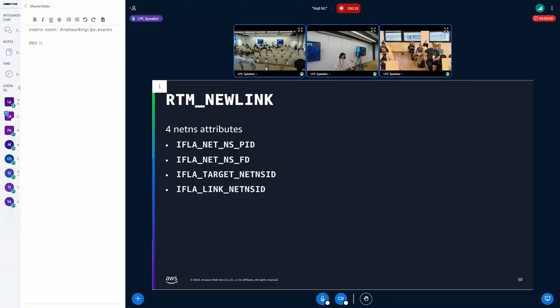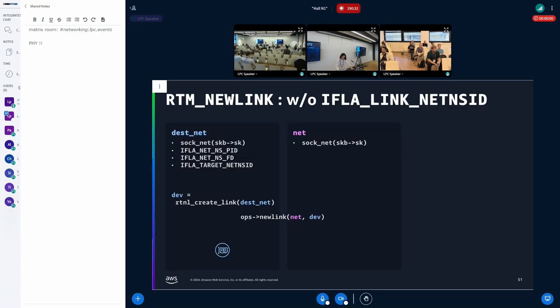Okay, so now the helper is ready, so we can think about how to convert RTM_NEWLINK. There are four attributes that express the network namespace. For example, if IFLA_LINK_NETNSID is not specified, the device is created in a network namespace that is the current network namespace or specified by PID, FD, or NETNSID, and then newlink is called for the current network namespace. So in this case, we need to lock two network namespaces.